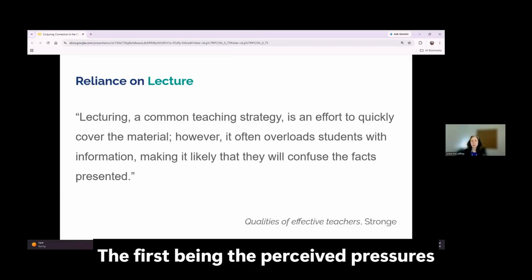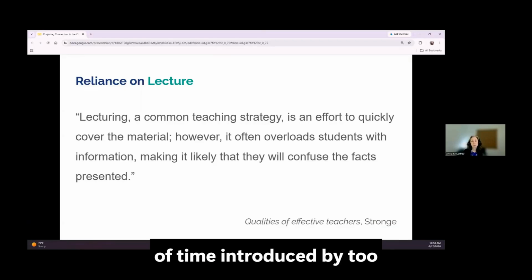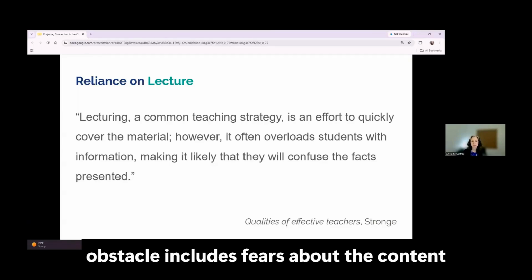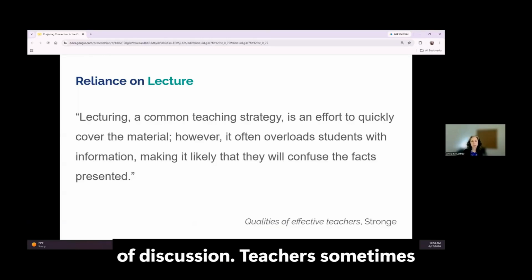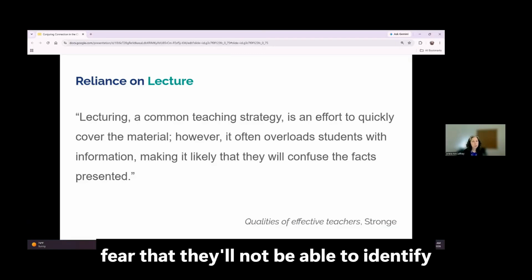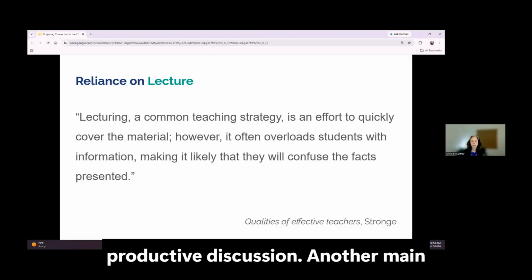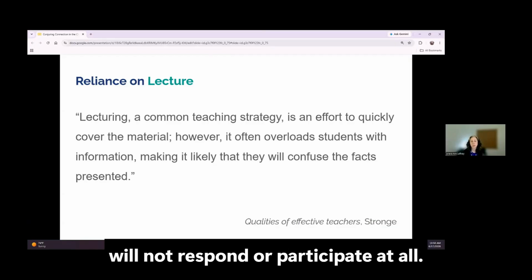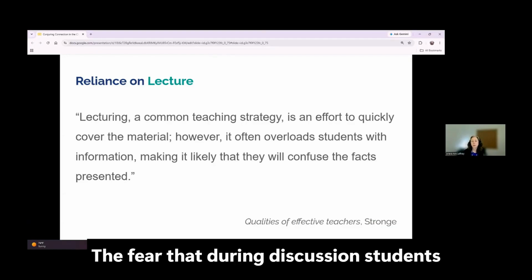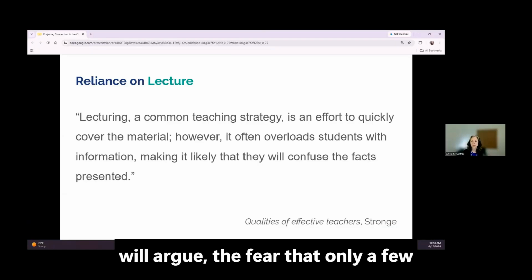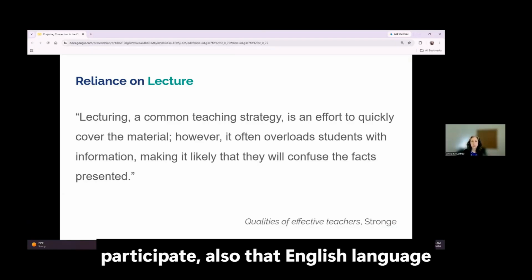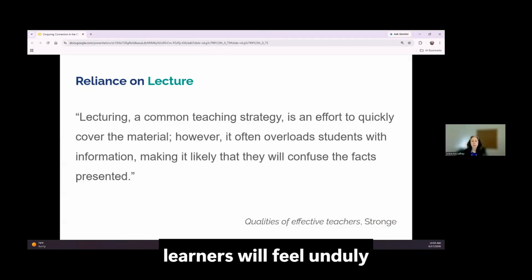The first being the perceived pressures of time introduced by too many assessment goals. The second obstacle includes fears about the content of discussion. Teachers sometimes fear that they'll not be able to identify topics or questions that will lead to productive discussion. Another main obstacle is their concern about interactional issues, fear that students will not respond or participate at all, the fear that during discussion students will argue, the fear that only a few academically able students will participate, also that English language learners will feel unduly stressed.